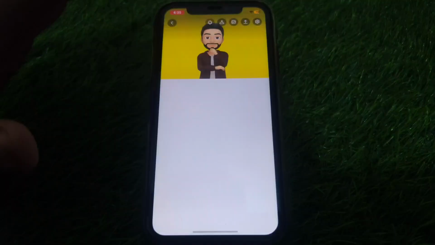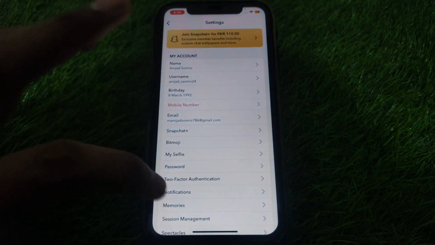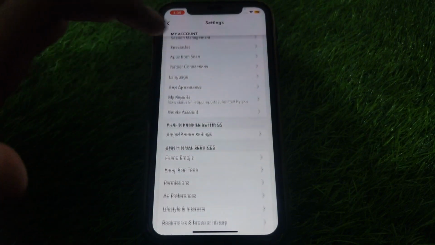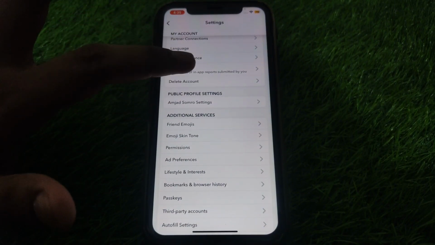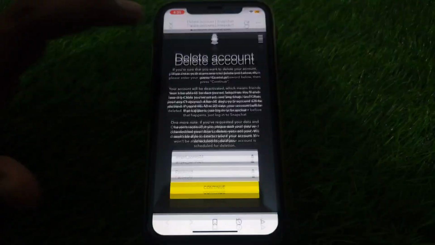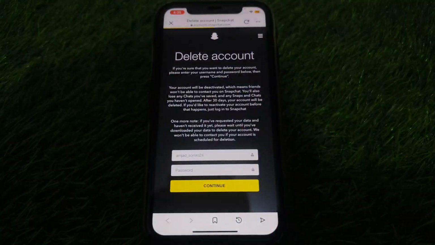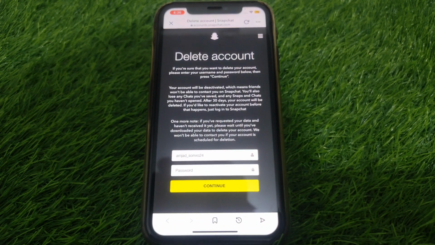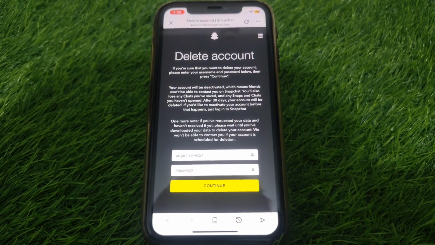Here, first of all, I will tell you how you can deactivate your account. First go to Settings, and click on Delete Account. If you click on Delete Account, this kind of interface will be shown: if you provide the password and click on Continue, your account will be deactivated.